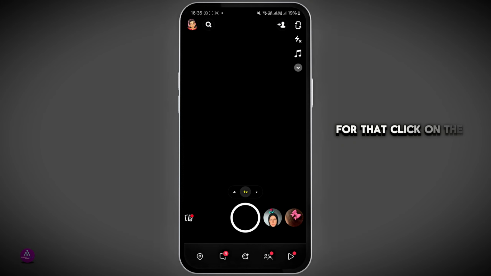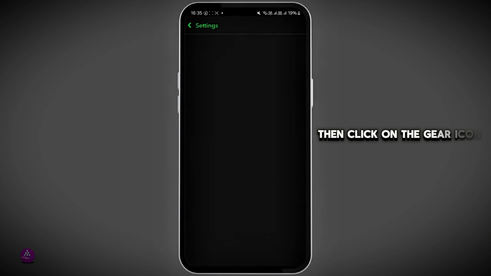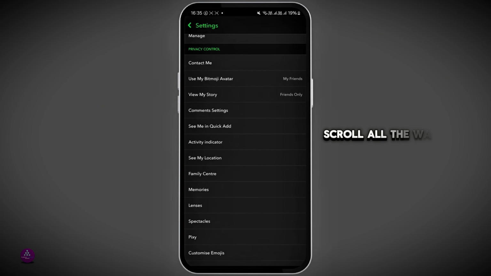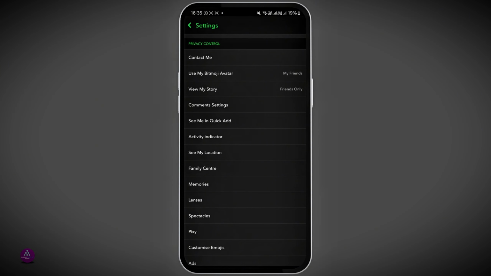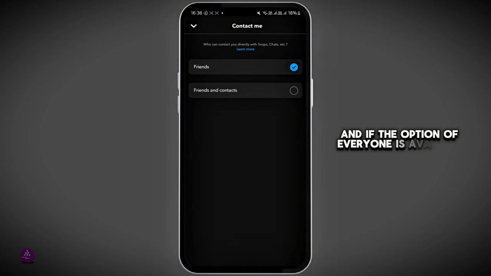For that, click on the profile or Bitmoji icon in the top left corner. Then click on the gear icon to access settings. Scroll all the way down and go to privacy control. From here, tap on contact me option and then set it to friends and contacts. And if the option of everyone is available, tap on it to set it.